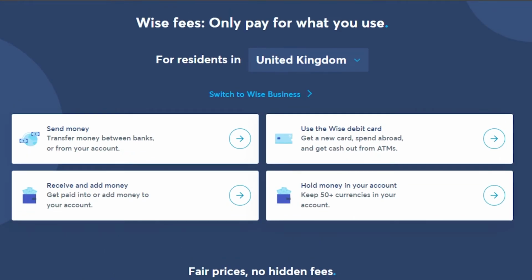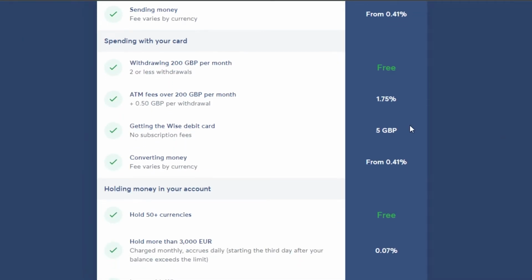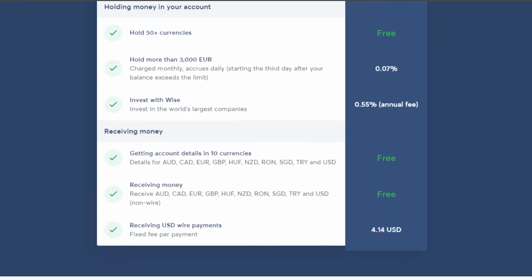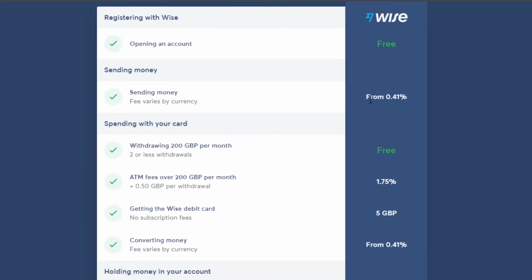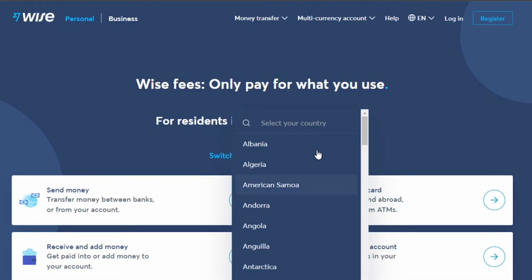When it comes to registering for Wise, it is completely free. If you want to get your own card, then you will actually have to pay a 1.75% fee. Holding money is also completely free, and receiving money is also free. When you send money on TransferWise, there is going to be a 0.41% fee. And you can simply select your country from here and you will be able to check your fee.